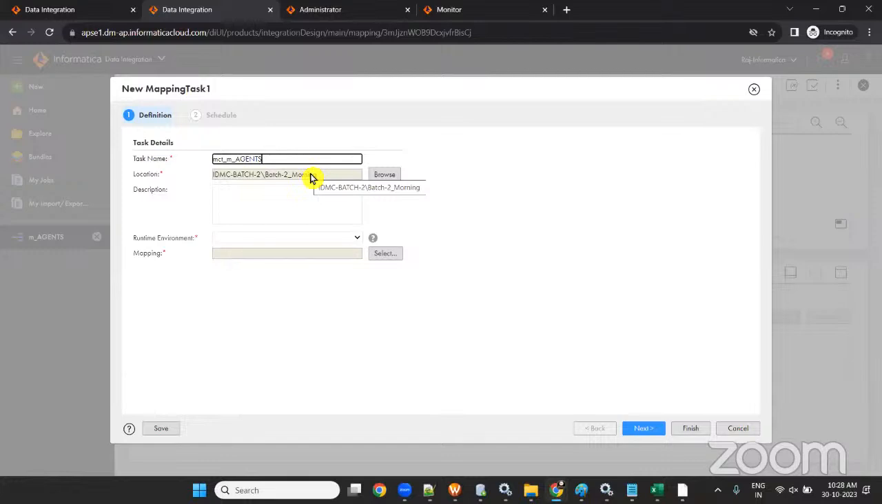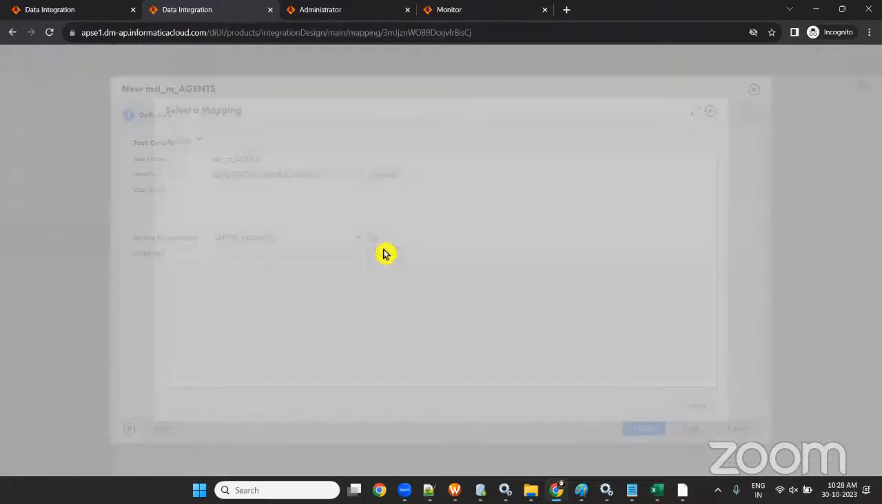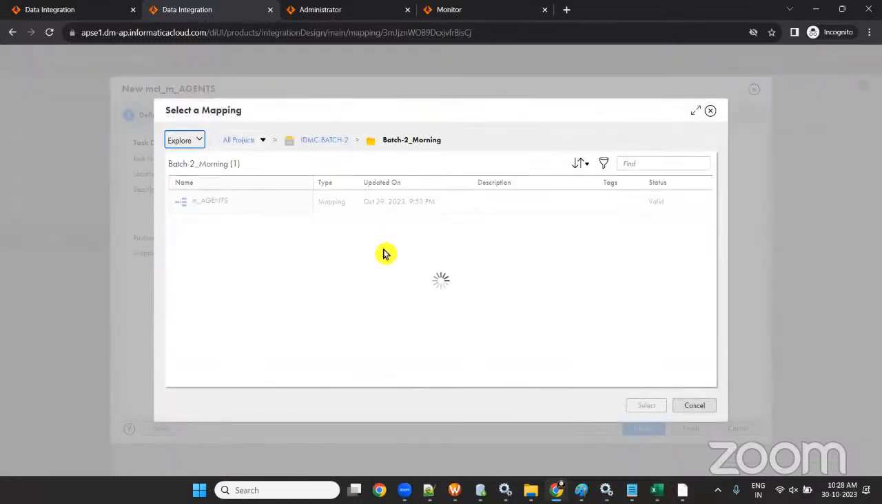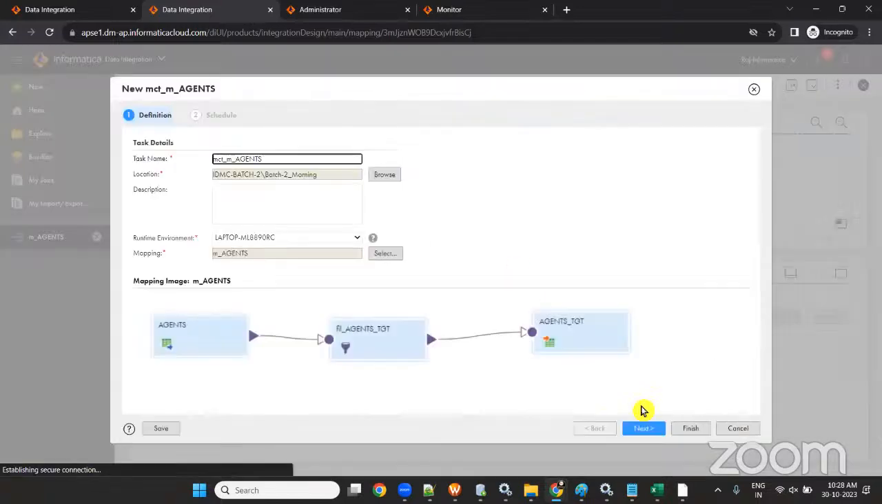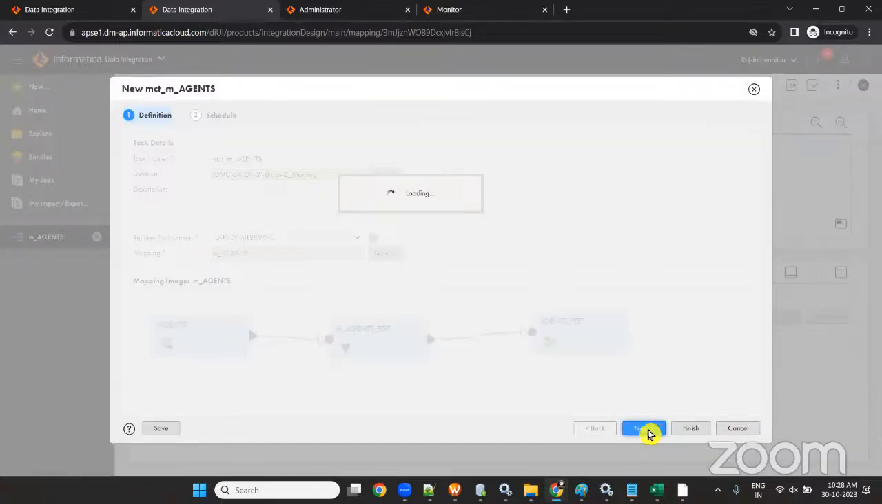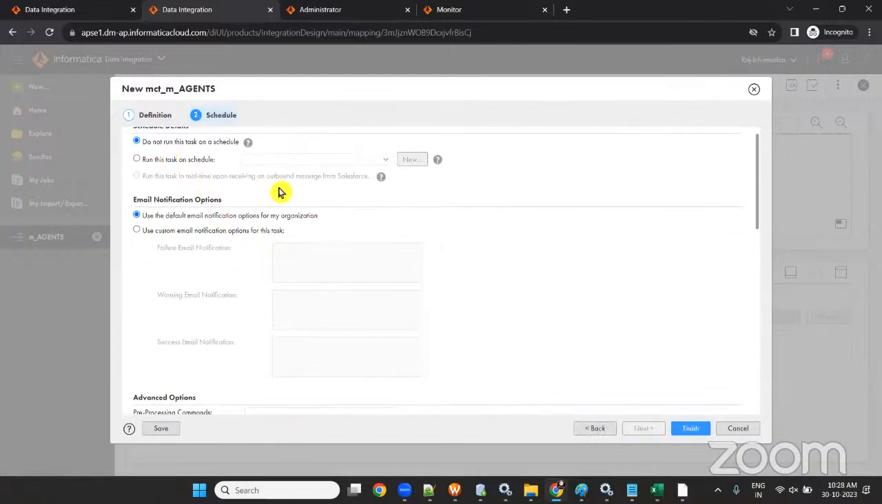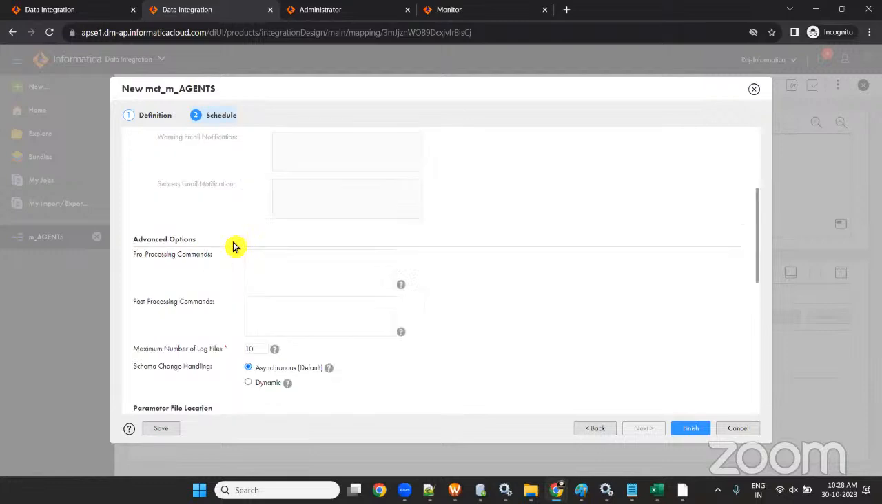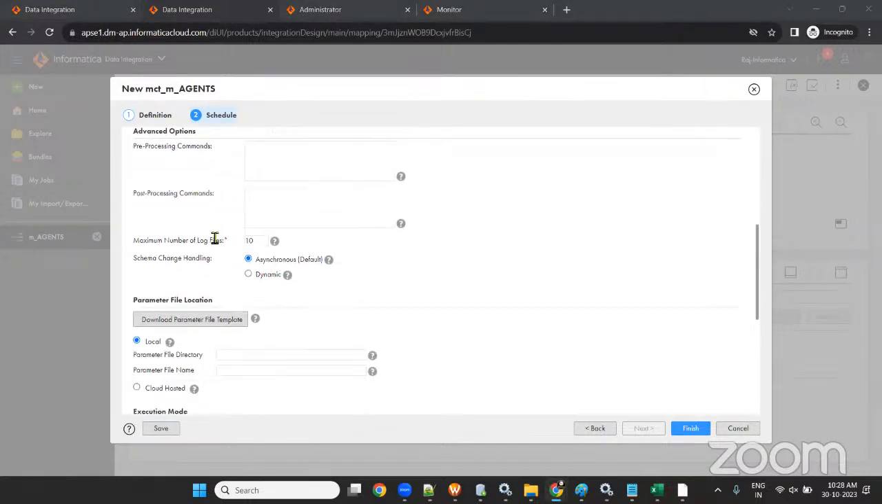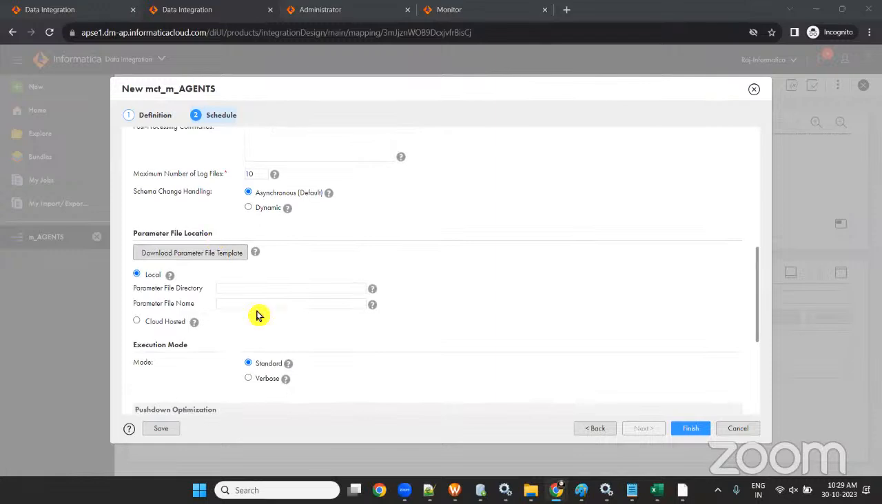So I want to create my MCT. Under location, runtime environment, select your secure agent, select your mapping. What is the mapping name? M_agents TGT. Click on select. Click on next. Do we see properties, schedule details, email notifications, advanced properties? Yes, please. And we have many things here.